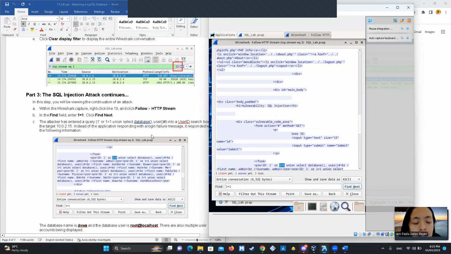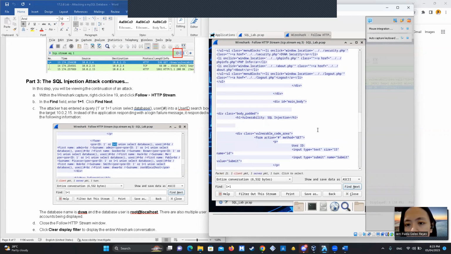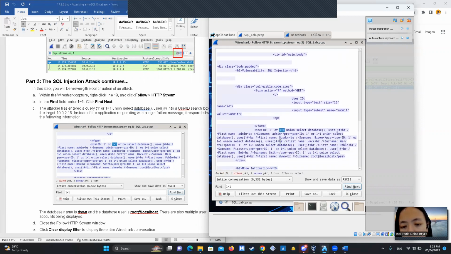As you can see in letter C in Part 3, they say the attacker has entered a query. In the ID, it has 1 and 1=1, selecting the database user in the user ID box on the target 10.0.2.15. As you can see on our screen, this is done by the ID.